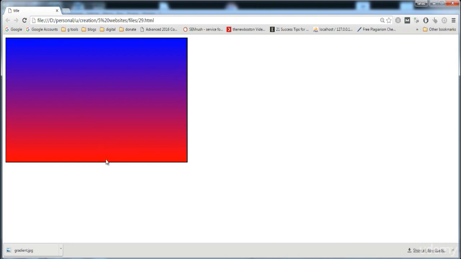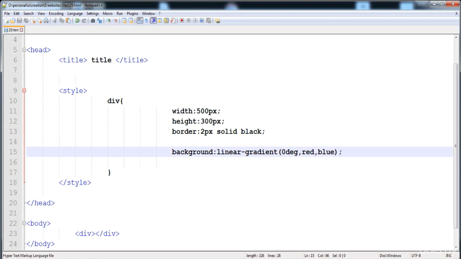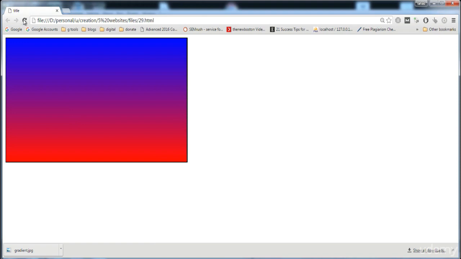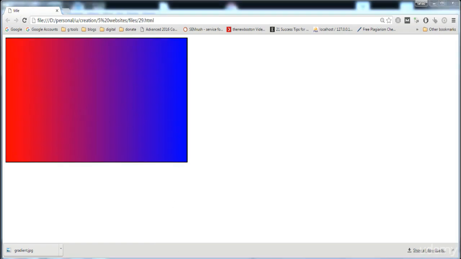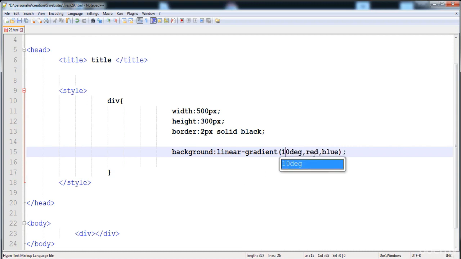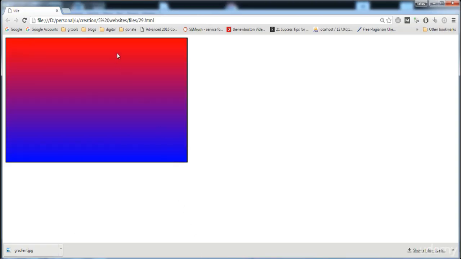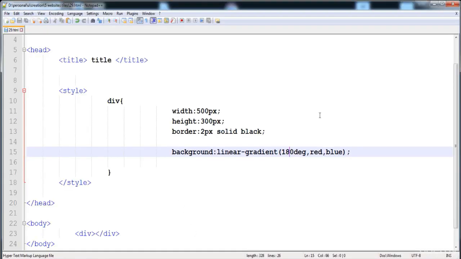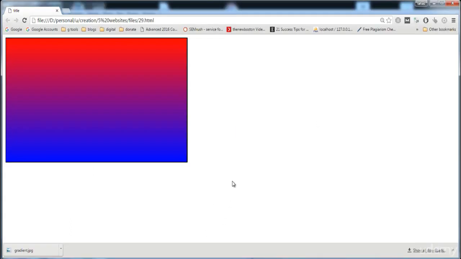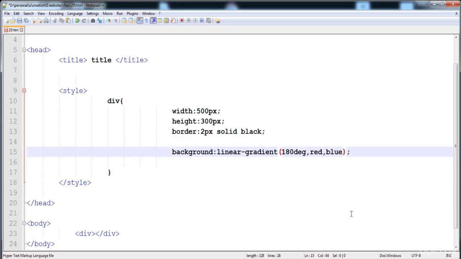So here you can see that the first color is red, the second color is blue if you give 0 degree, but if you give 90 degree, the direction of the color is completely changed. Now the red color is on the left and the blue color is on the right. And if you give 180 degree, now the red color is on the top. In this way you can also give degrees in minus, and you can also give 360 degree.